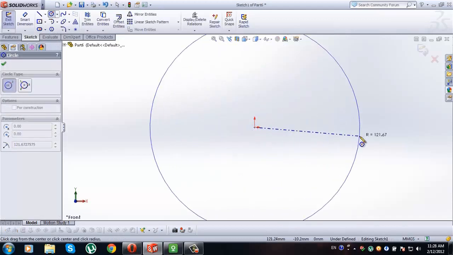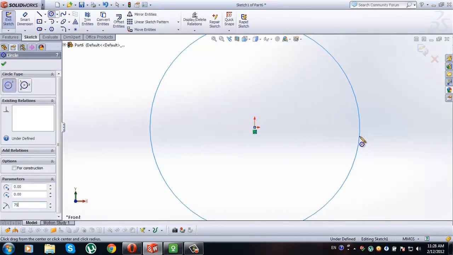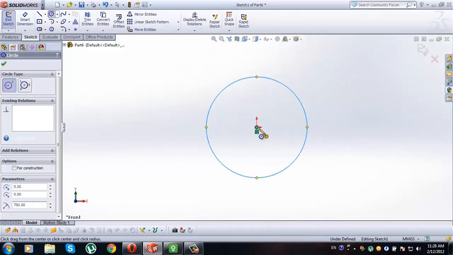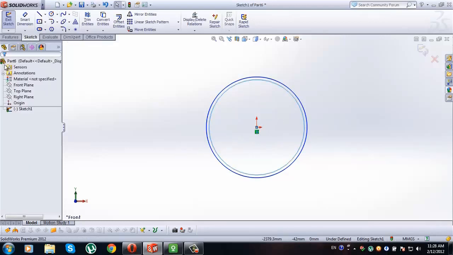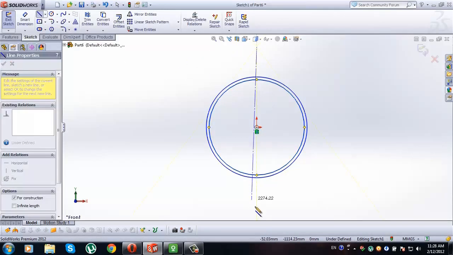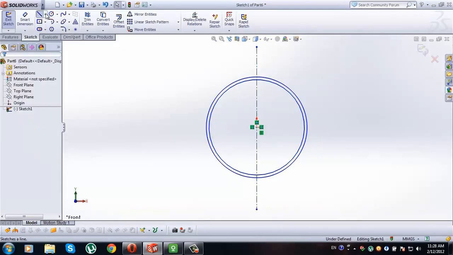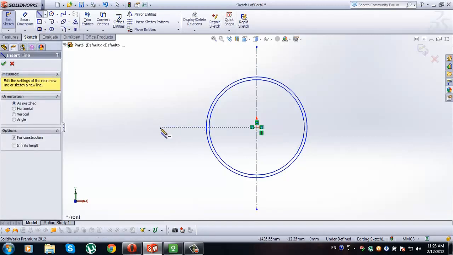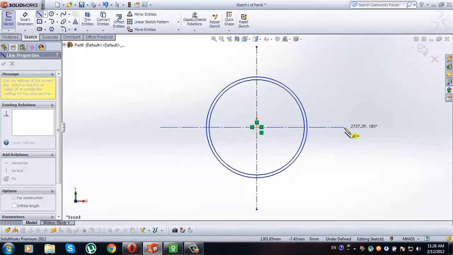Draw a circle with radius of 750 millimeters. Draw one more with radius of 710 millimeters. Now go to center line and draw a center line on 90 degrees. Draw one more on 180 degrees.